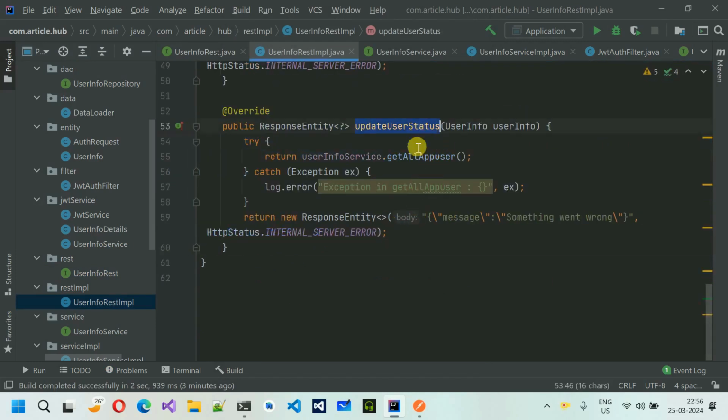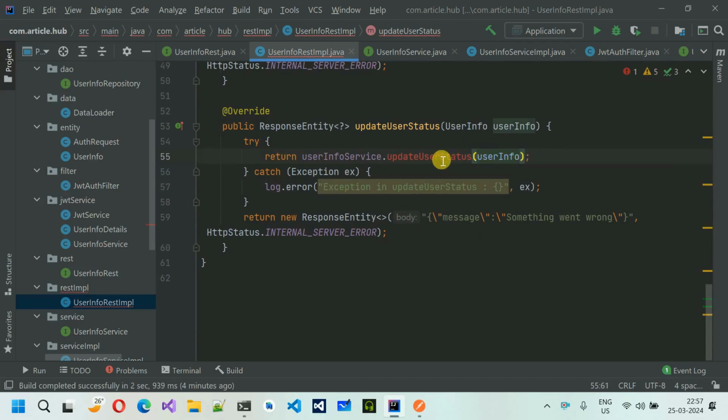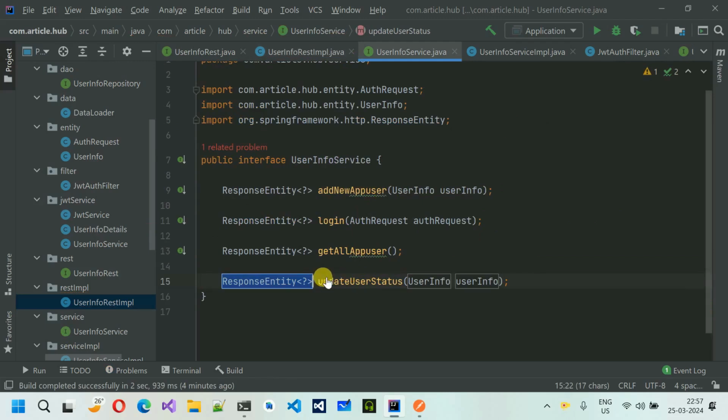So first thing, update, change in the exception message, and also change over here, and here we have to pass the user info. If I hover over this, it will ask us to create a method that is update user status in user info service. So click on this, and here you can see this one is created.